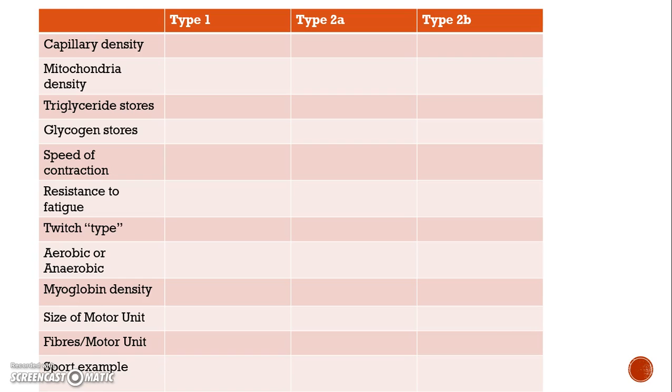Capillary density. Capillaries are blood vessels. Obviously your blood vessels are going to carry blood and oxygen towards the working muscles, so energy for the muscles. Your type 1, we've already said, is a slow oxidative fiber, so it needs a lot of oxygen. Therefore, the capillary density is going to be really high for that fiber type. Type 2A is going to be medium. Type 2B, because it's a power type, doesn't use oxygen, so it would be low.